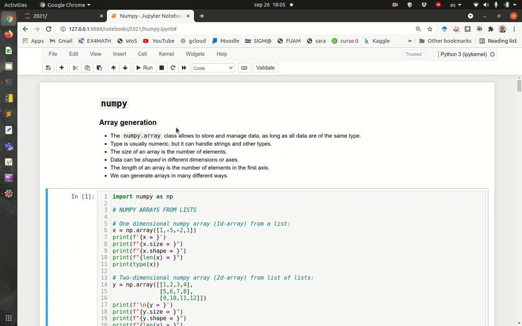The main thing that we should know about the numpy library is that it mainly uses arrays, okay? So a numpy array is an object that allows us to store and manage data, as long as all this data is of the same type. The type of this data is usually numeric, but it can also handle strings and other types. We are going to see these things in the examples. And now we are going to see several ways to generate arrays. We will start right now.